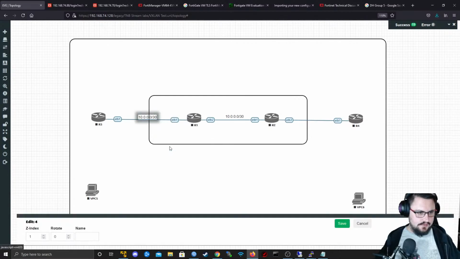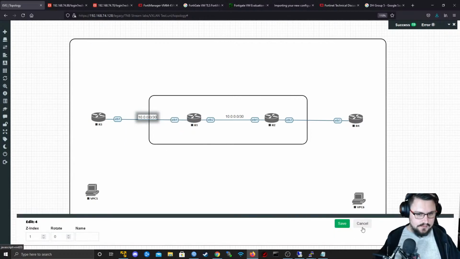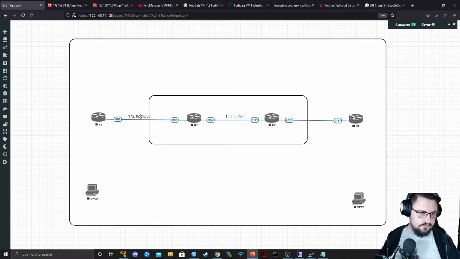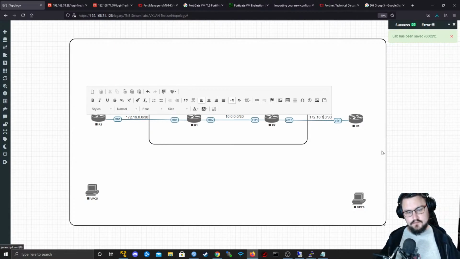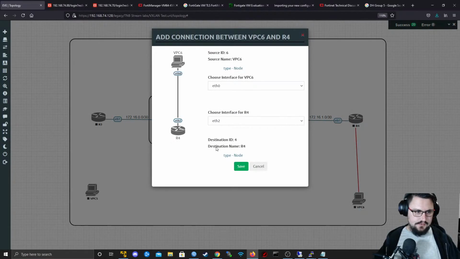So let's just add some different IPs between router 3 and router 4, whatever. So this I will make 172.16.0.0/30. The other side I'll make .1. Very easy to understand. And then I'll connect these virtual PCs to router 3 and 4 quickly, so they'll both come in on Ether 2.